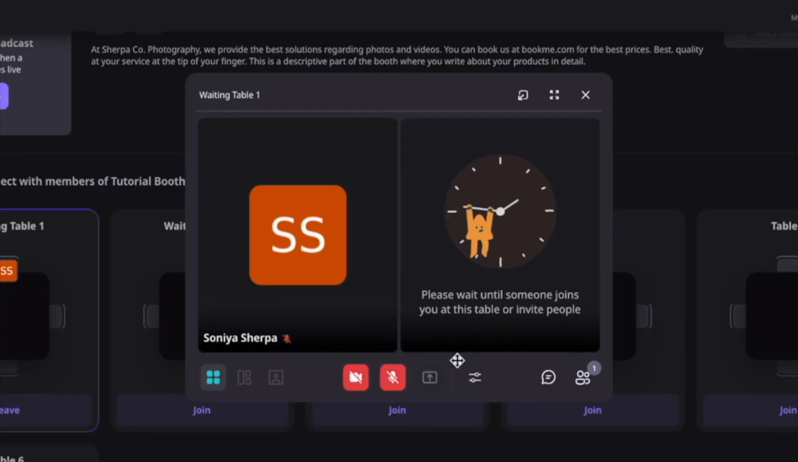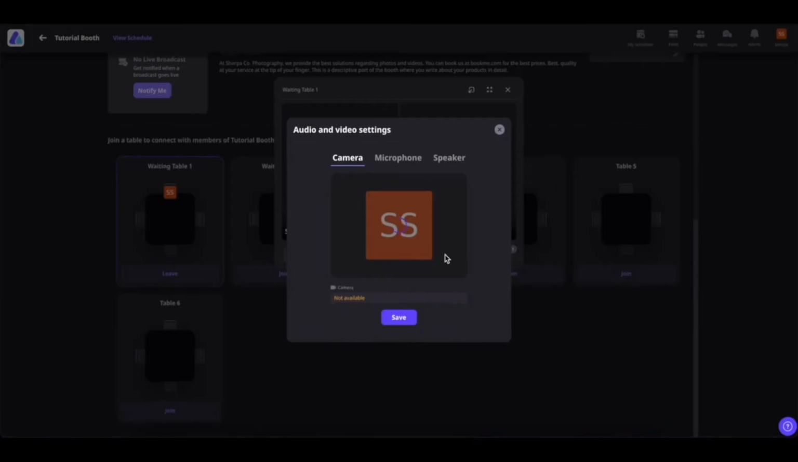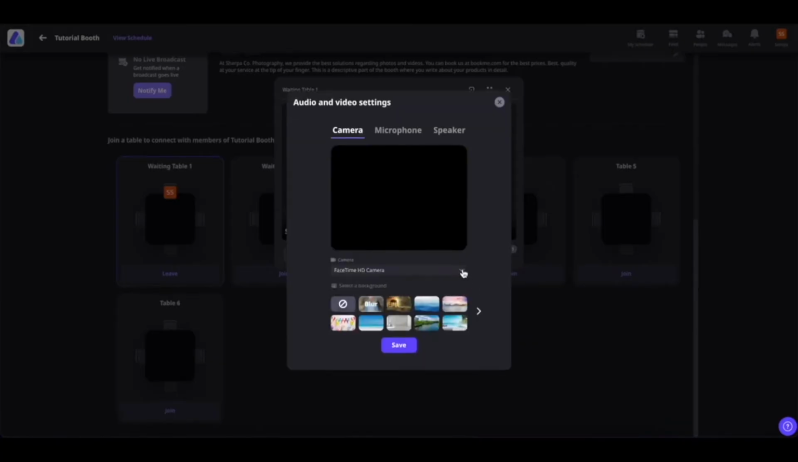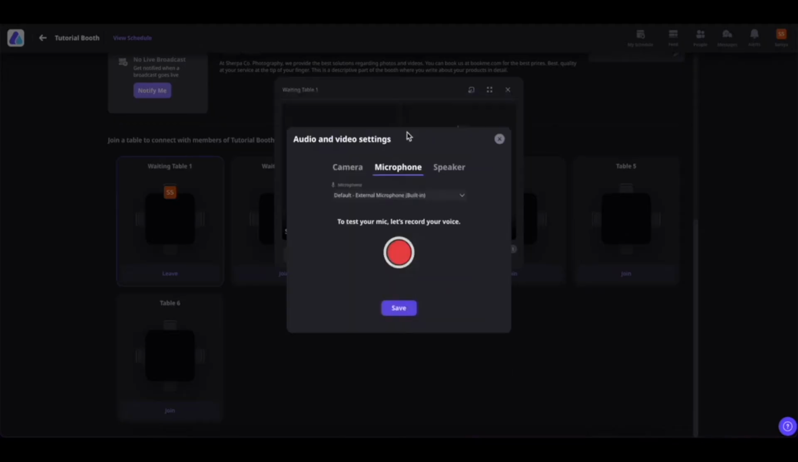If there are more than one person in this table, you can click on this share screen button and share your screen. If you have any camera or mic issues, you can simply click on the settings icon and from there you can set up your camera. So you reselect your camera if you need. You can reselect your microphone or test your microphone by using this icon. You can also test your speaker.